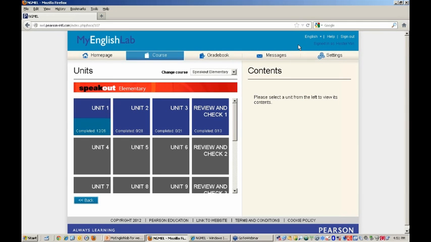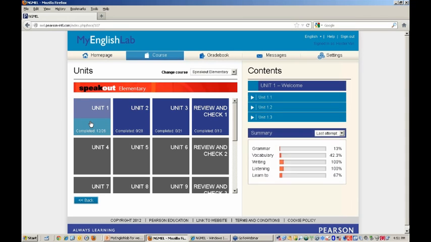Now you can see that this student here, Hester, has completed approximately half of Unit 1. And if we click on the unit, she gets feedback on how she's going overall. So we can see she's doing fantastically in writing and listening, not so well in the grammar, vocabulary and learn to. So grammar definitely needs a bit of attention. So this is motivating and helps her direct her self-study where it's required most.